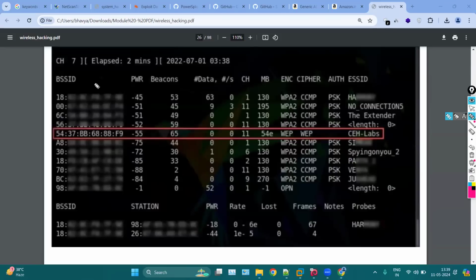Like this one. This is the MAC address, this is the channel ID, megabits per second. And here there is the encryption level, cipher used, authentication key, and ESSID. Now let's say this ESSID is hidden. Let's say you are getting the details like the MAC address, but the name is hidden here. So how can we make this name visible?